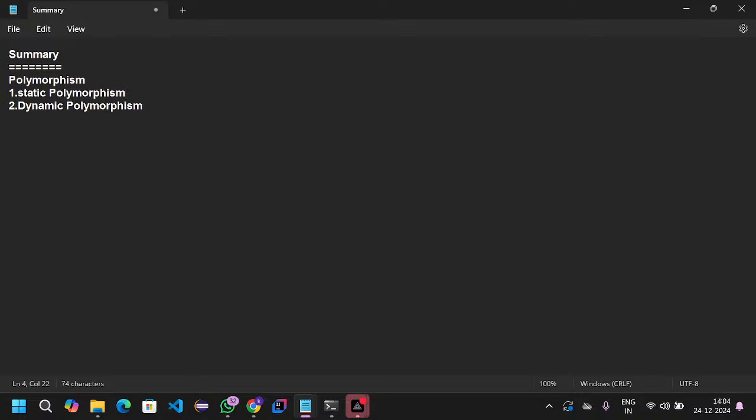Static polymorphism means the object has to decide at compile time what kind of operation it has to perform. And dynamic polymorphism means the object has to decide at runtime what kind of operation it has to perform. Okay, fine.